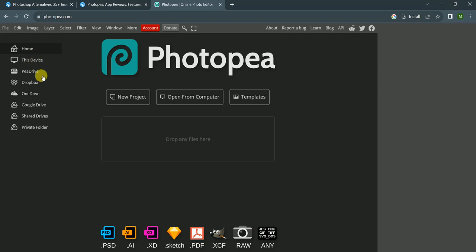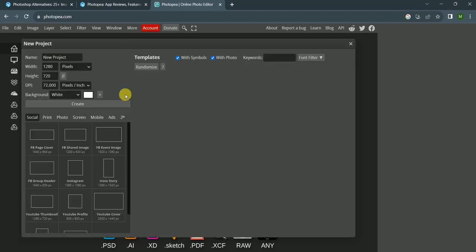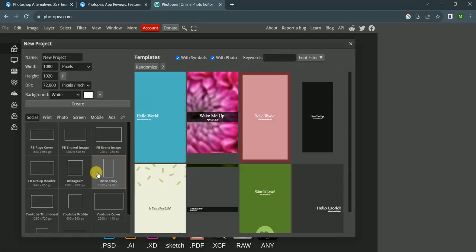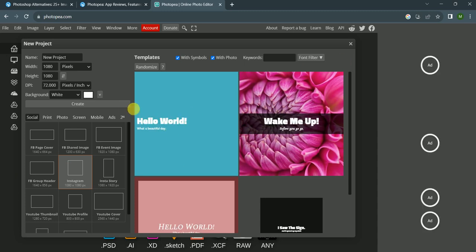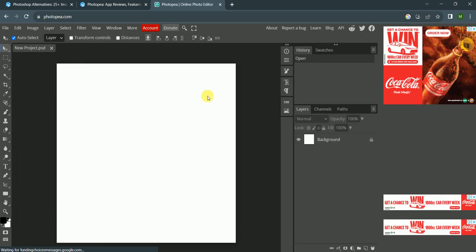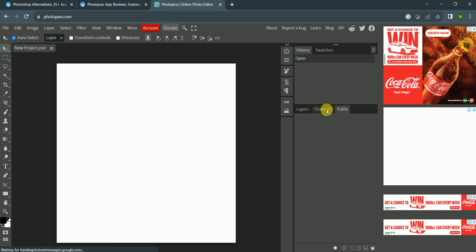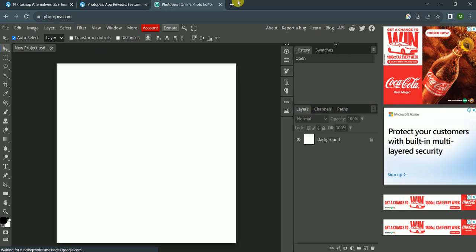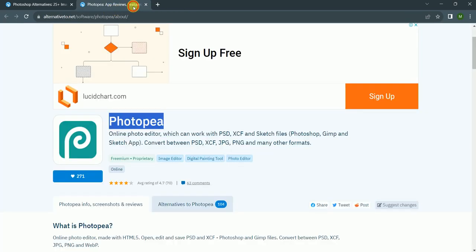As you can see, it acts just the same as Adobe Photoshop. I use this one. That's why I recommend you use it. As you can see, same tools, same layer concept, channels, paths. So it is free. Use this and like this video.